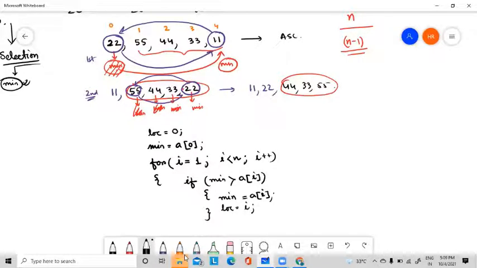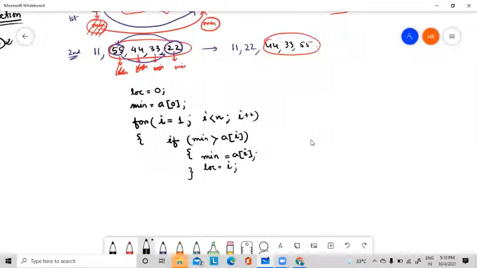Why are we storing this location variable? Because ultimately we have to interchange the index value positions. We got the minimum in this location, and we started from this location, so we have to interchange this one with this one. So we need the location or index value. Okay, so this will give you the minimum element.